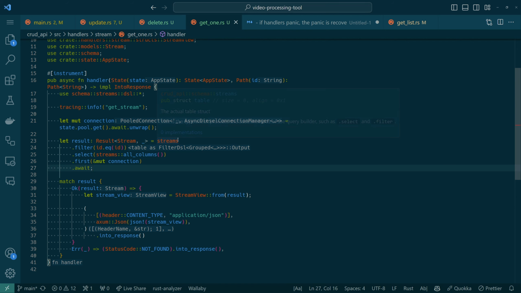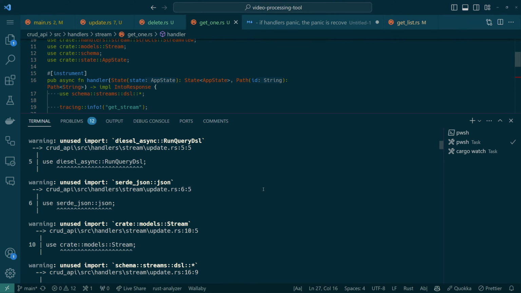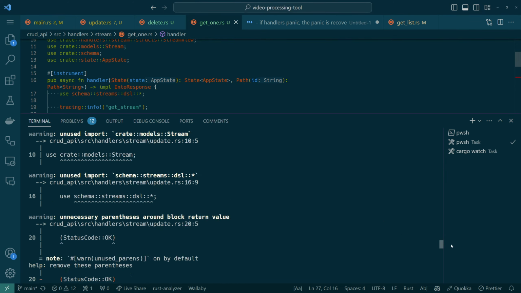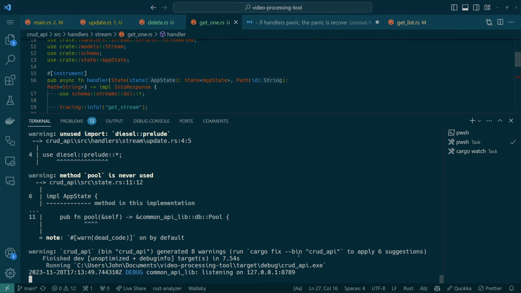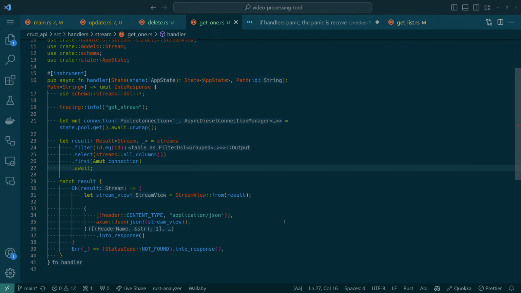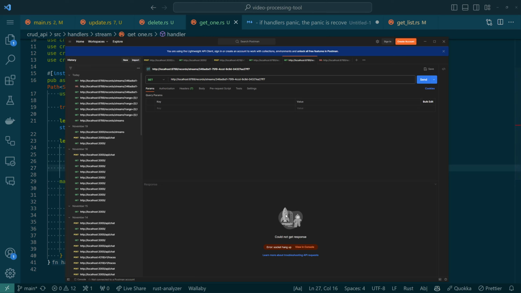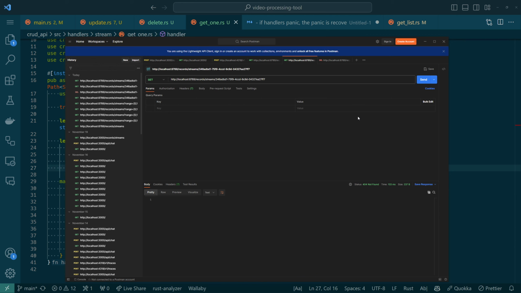So that seems to be okay. If we go back to the terminal, a lot has happened, but it's listening again. So now if we get one, previously we got socket hang up, so we should get a 404 now. Success. It's a failure.